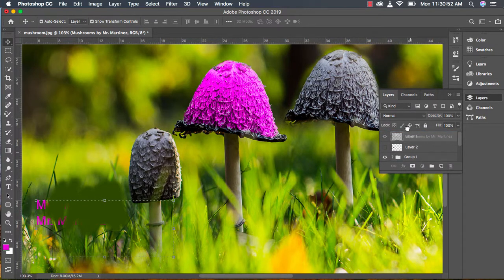And now you'll notice the painting that I did earlier is covering it up, so I can drag this layer up and put it up at the top. Oops. I'll bring it up here, right there. Mushrooms by Mr. Martinez. So again, this quick tutorial, how to make selections, how to do some fun stuff with the clone tool, the paintbrush tool, and add some simple text to your photograph.